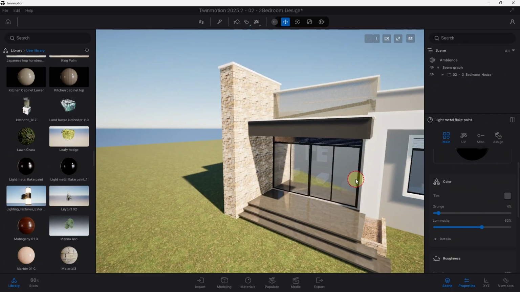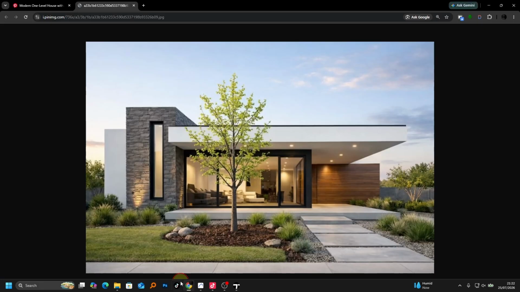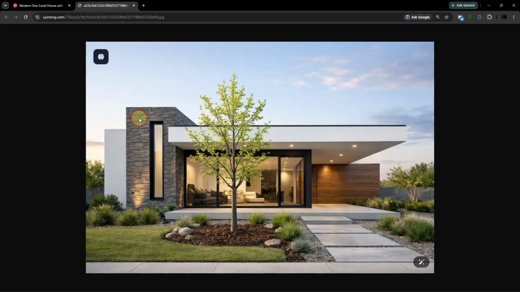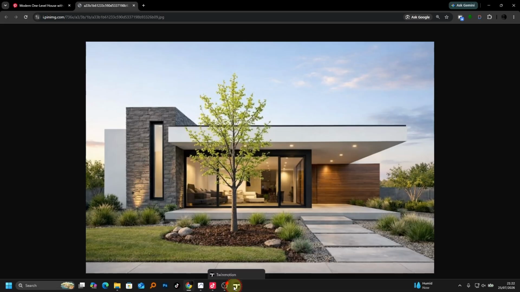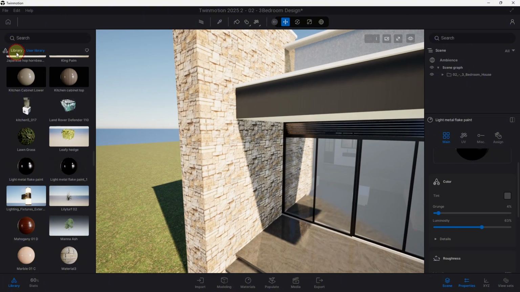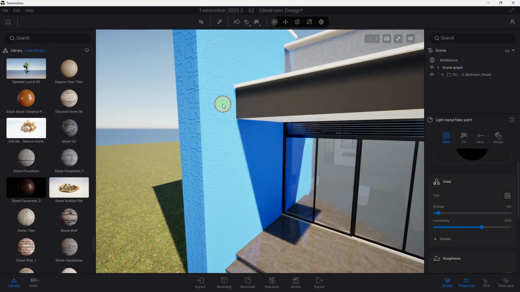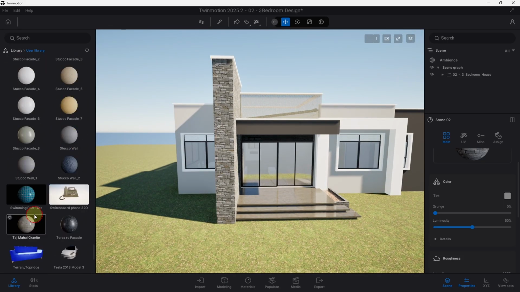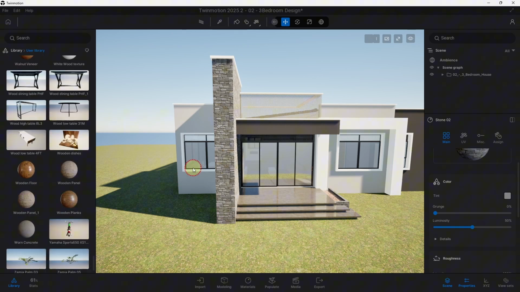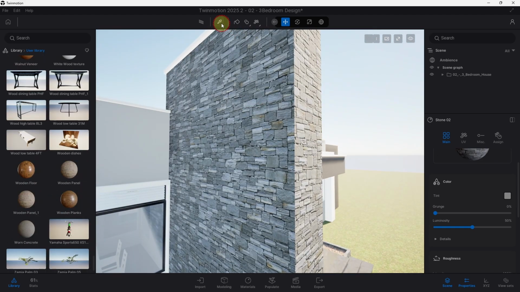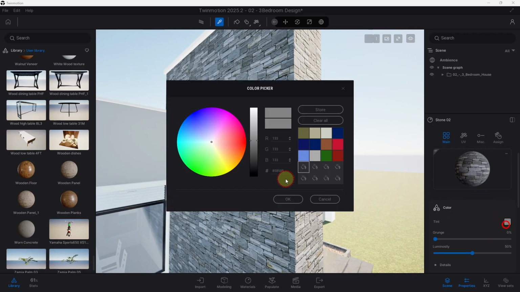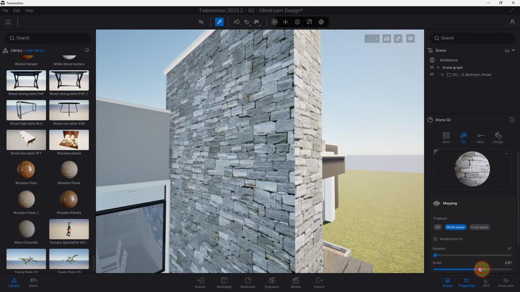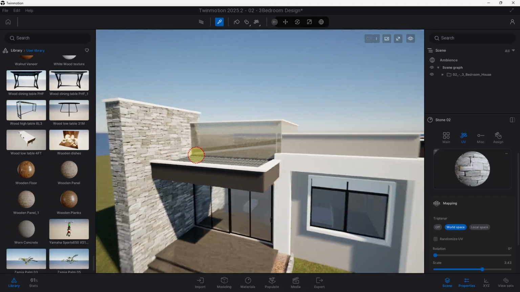I need to work on my stone. So let me go to our reference image and see if they have any. Our reference image has a stone of this type. You see, there's this kind of stone here. It looks grayish, not so gray. So I'm going to choose our stone here. I have this stone here. It looks a little bit gray, but you can edit it a little bit. So I'm going to select this stone, come to the properties of the stone, change the color a little bit to white, and then scale it up a bit, something like that.